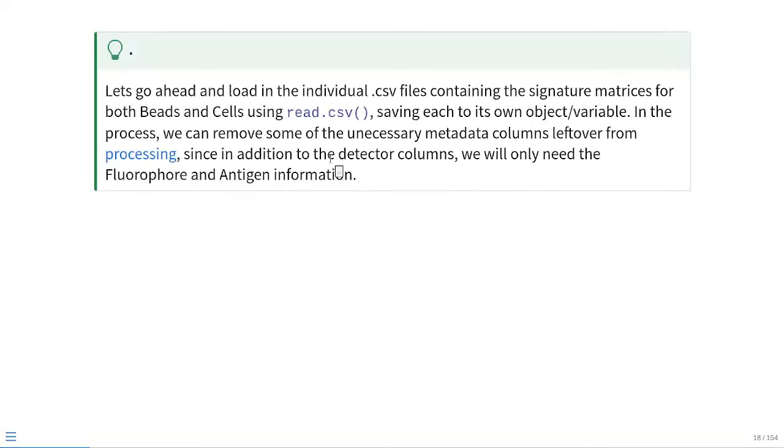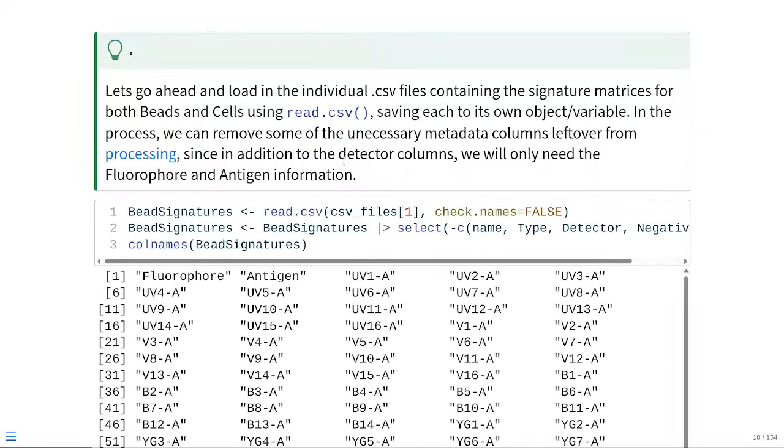So with that done, let's load in the individual CSV files that contain the signature matrices for both the beads and the cells. We can do this with base R's read.csv function, saving each to its own object. In the process, we can remove any unnecessary metadata columns that may be left over from the processing, since in addition to our detector columns, which contain the actual values we need for the signatures, we only need the fluorophore and the antigen information when it comes time for the actual unmixing. So we can get that started.